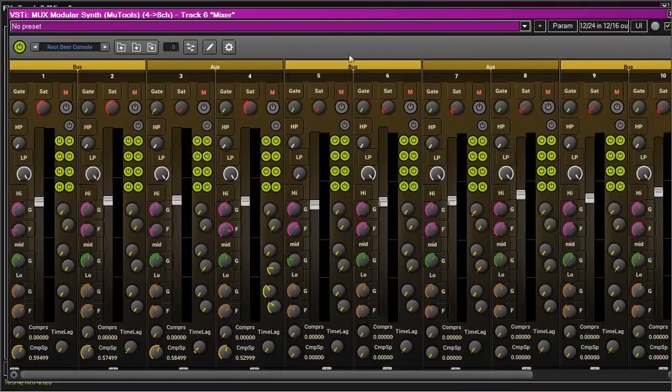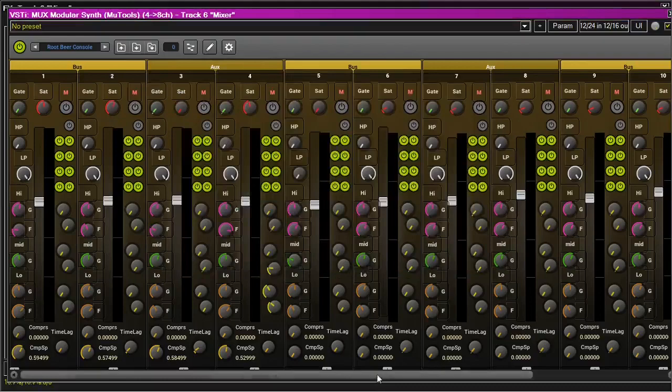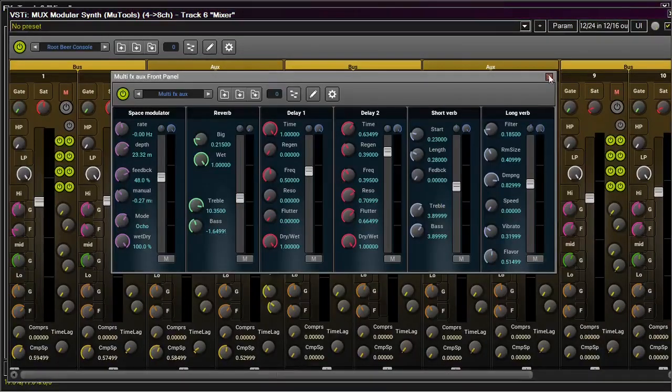I've renamed it the Root Beer console, mainly because I kept writing AW Mixer over and over and over, and that just reminded me of A&W Root Beer. So I changed the colors to kind of go along with that theme. I extended the bus and auxiliary buttons up at the top so that they're a little bigger now, so as you scroll through, they're constant. So this one's the bus, and this one's the auxiliary.